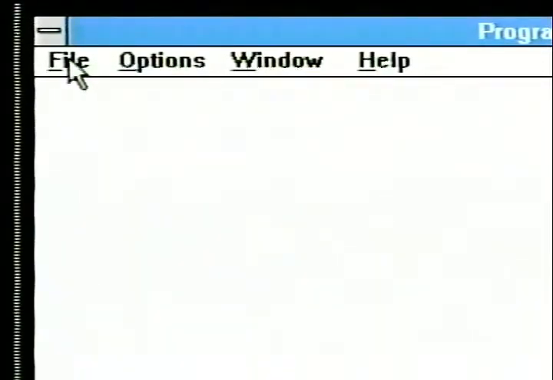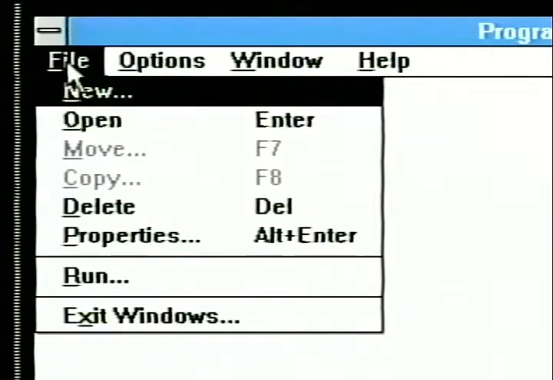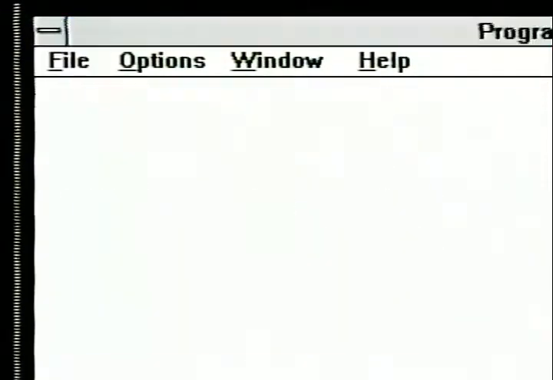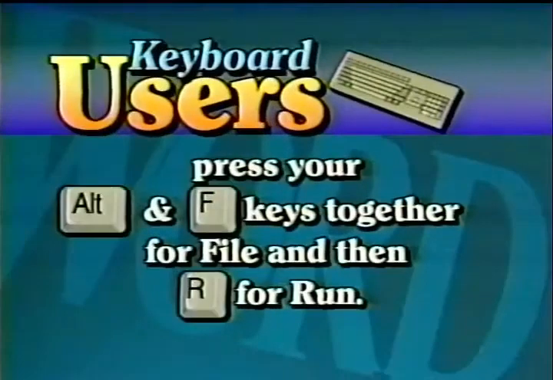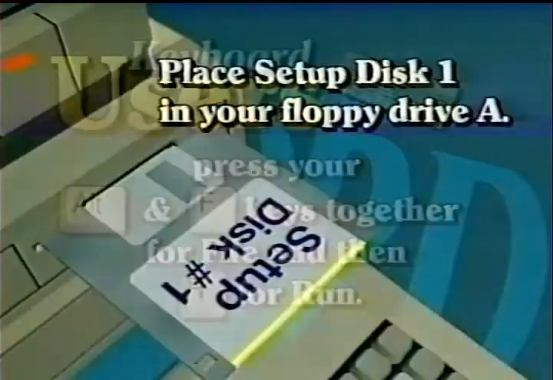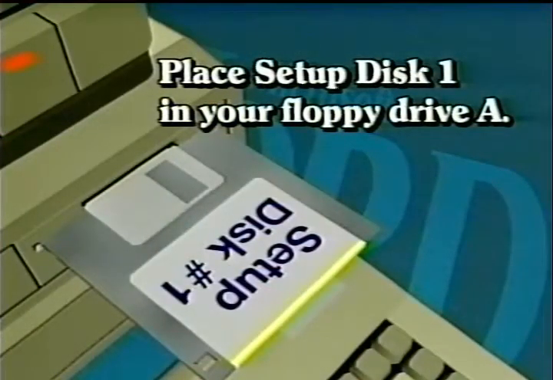With the pointer on the Word file, click your left mouse button one time. This will pull down a menu of further options. Select Run by placing the mouse pointer on the word Run and again clicking the left mouse button one time. Keyboard users, press your Alt and F keys together for File, then R for Run. Place Setup Disk number 1 in your floppy drive A.